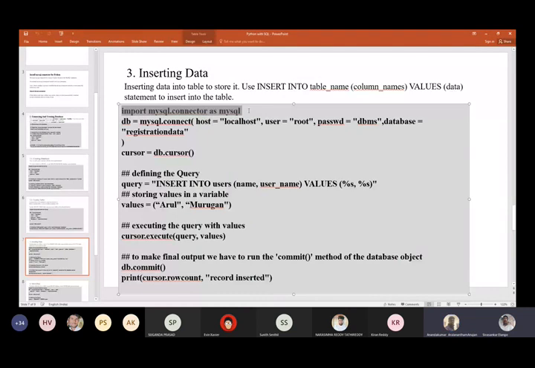So you are going to create an instance of the cursor equal to db.cursor. Then you define the query: insert into users (name, user_name) values (%s, %s), and you store the values in a variable. The name of the user is going to be Arul and the username is going to be Murugan. So you have the query separately and the values for the query separately.